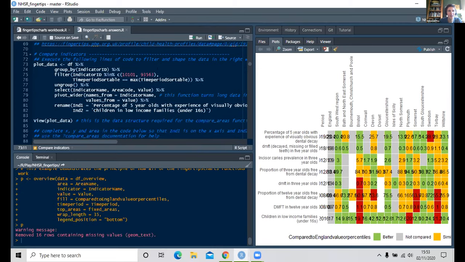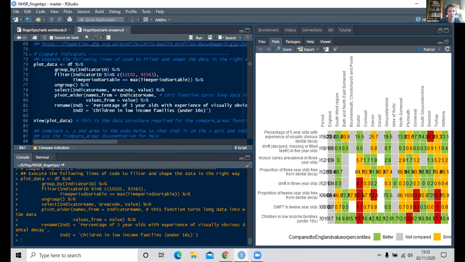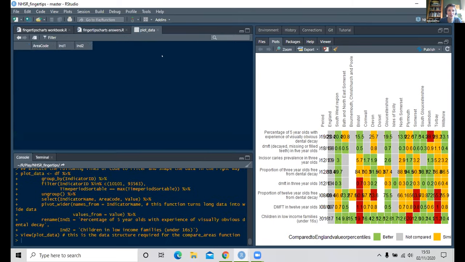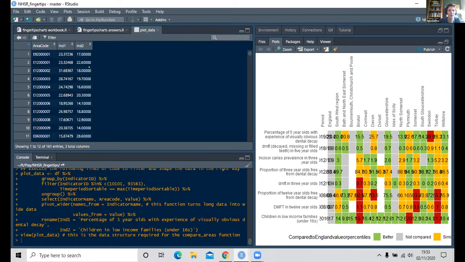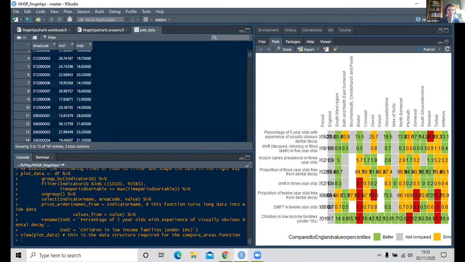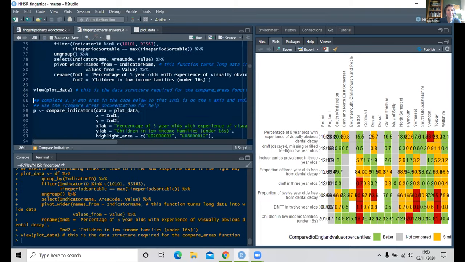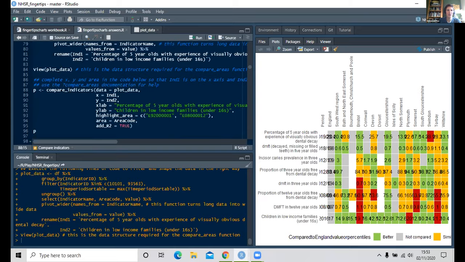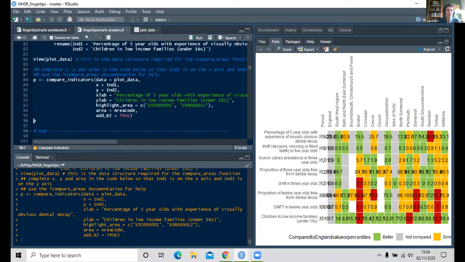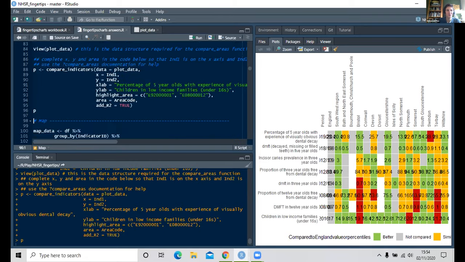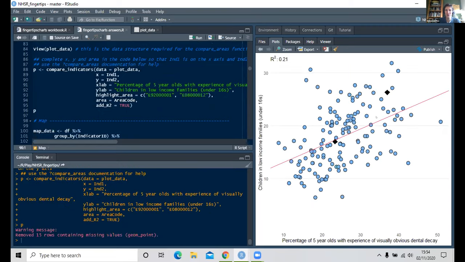So now this is compare indicators. I think I give you this again. This view plot data is just to show you what the structure of the object going into the compare indicators function needs to look like. So you have two indicators side by side and area codes down the side. And running this function, I think I asked you to fill in X, Y, and area here, so that's what they look like. They're just the field names unquoted for each of those. And that's what that image looks like, and that should be the same on the website.